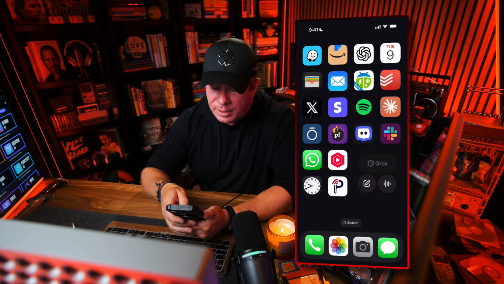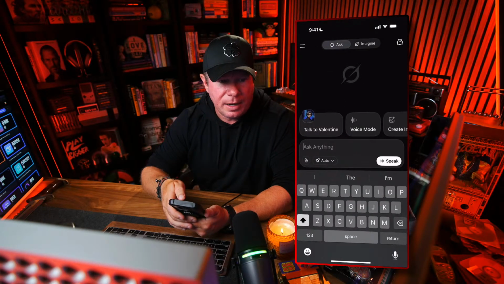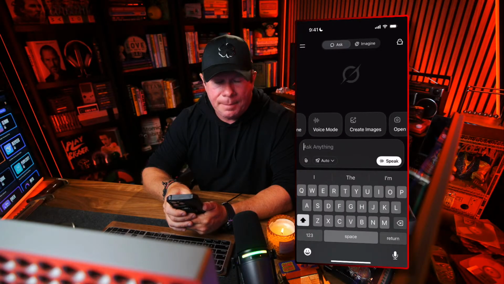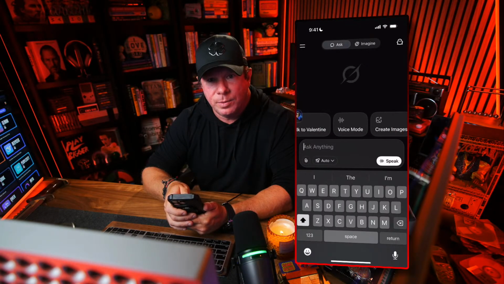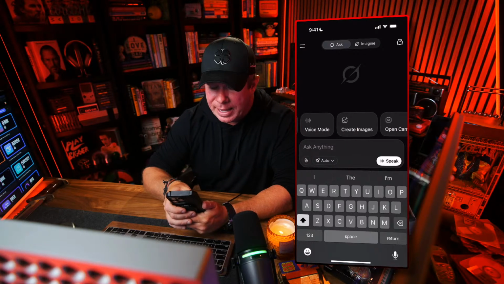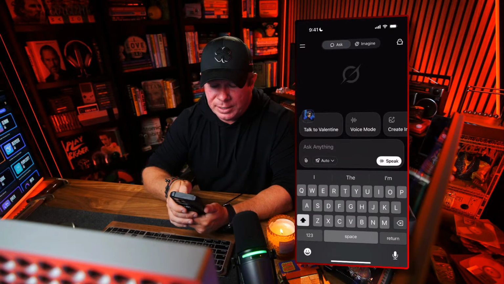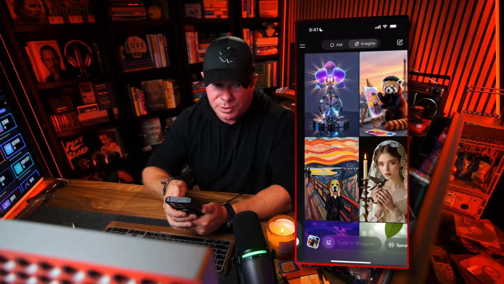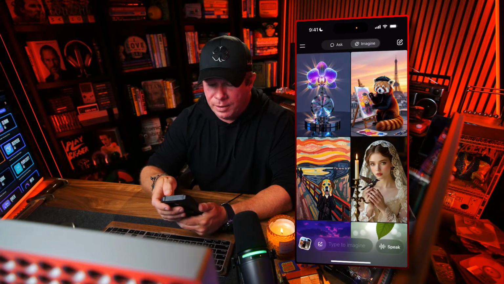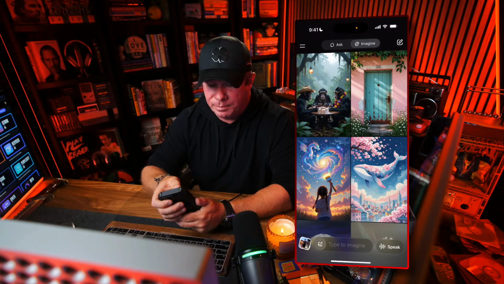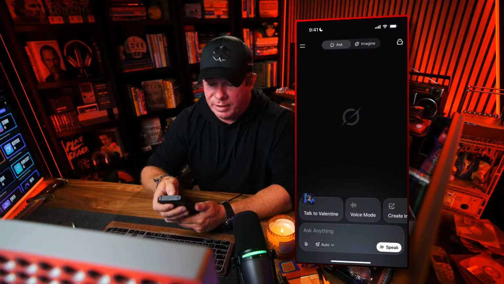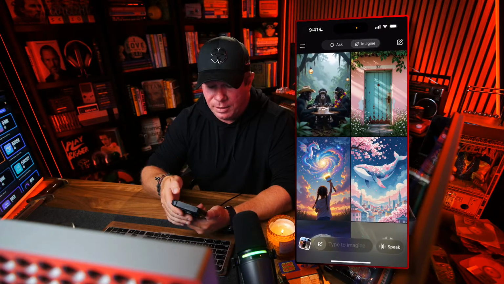So you just go into Grok, and I'm on an iPhone, so I don't know how this works on Android or anything like that. But there's two ways you can get to it. You can click on Create Image, and it will take you to the images. Or if you create a new conversation, you could just tap on Imagine at the very top right, and then it'll take you there also.